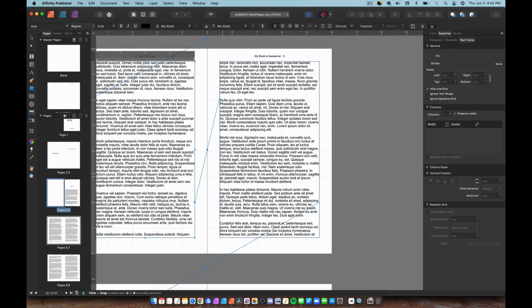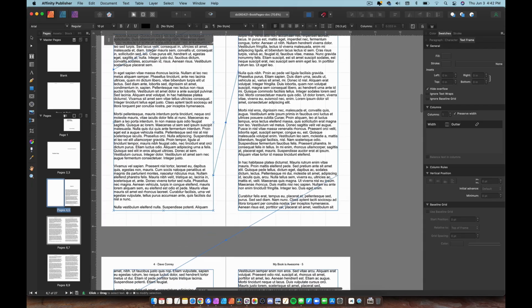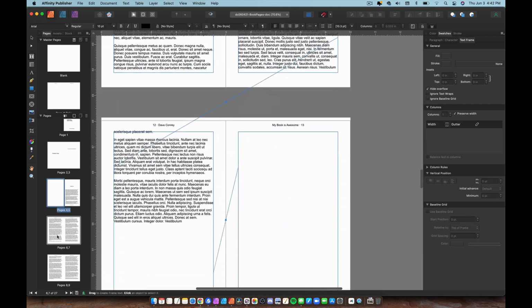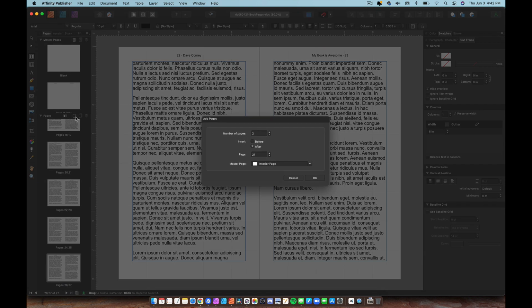I already had these boxes flowed together, but if I didn't already have these flow lines here, it would just flow to this box here, and then I would have to do it again and again and again. Now, there is a way to do this. I'm going to scroll all the way down here to this one, and I'm going to add a couple of pages.